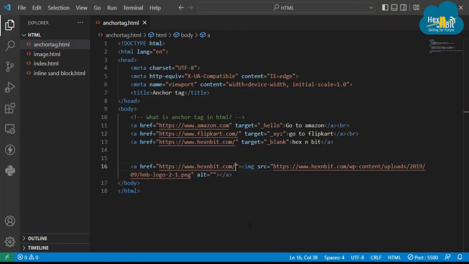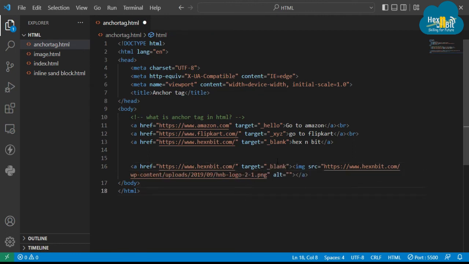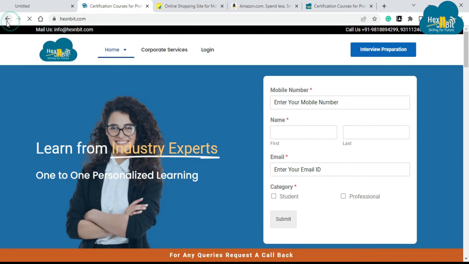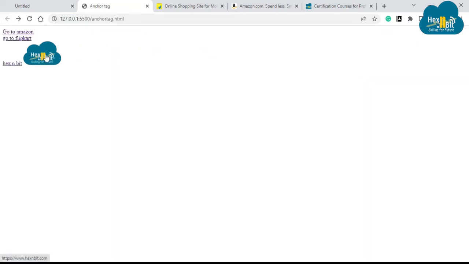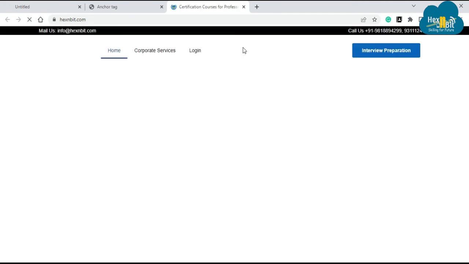If I want the website will open in the new tab, then use target and give the value underscore blank, or you can give anything after underscore. Control S to save. If I click on the Hexnbit logo, it will open in the new tab. Let me first close all the tabs. Okay, if I click on the logo, then it will open in the new tab. Okay, and Hexnbit website will open.